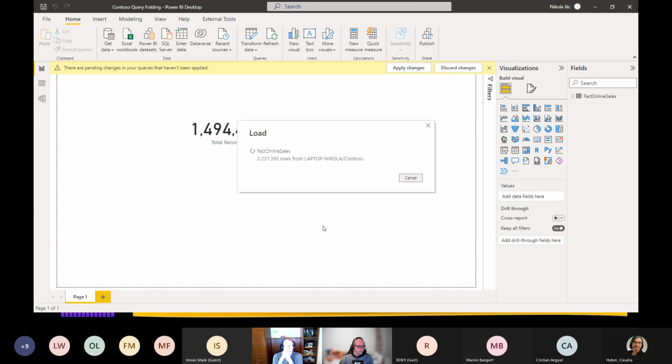Because query folding was broken. No where clauses. So what happens here? Power BI talks to SQL Server and tells SQL Server, give me all data from the Fact Online Sales table. No where clause. I don't want only those that are greater than 500. Give me all data. And SQL Server says, okay, here is your data. Here is your 12.6 million rows.